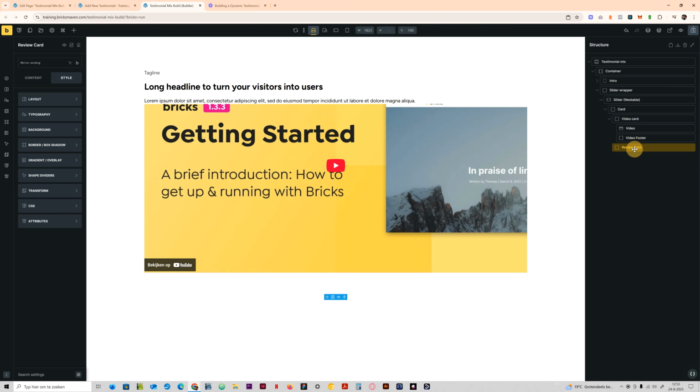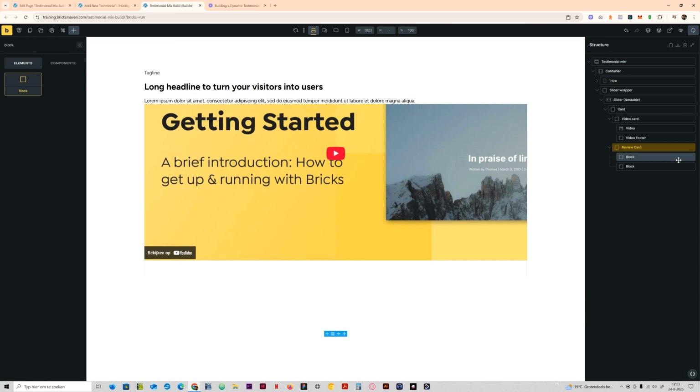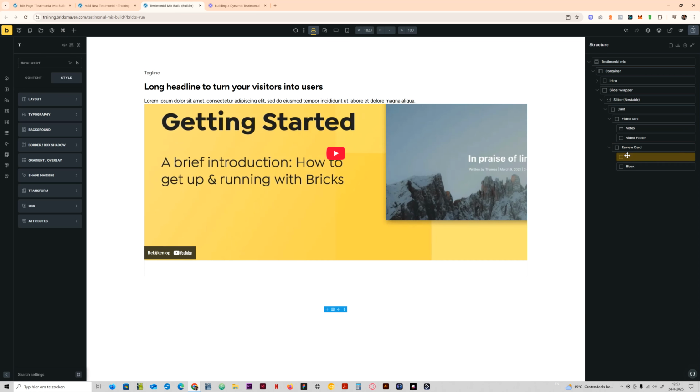Okay, we'll just leave this for now. Let's go to our review card. Here we also need 2 parts because we have a top part and the bottom part. So I'll add 2 blocks here, and this will be just the top, and this will be the footer.